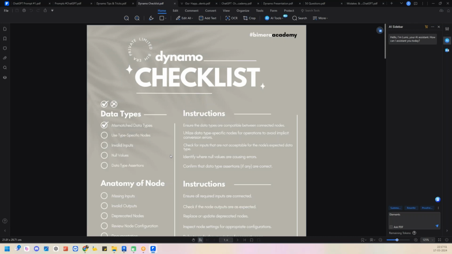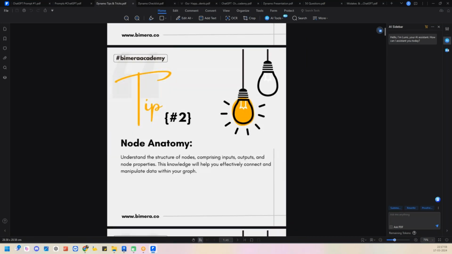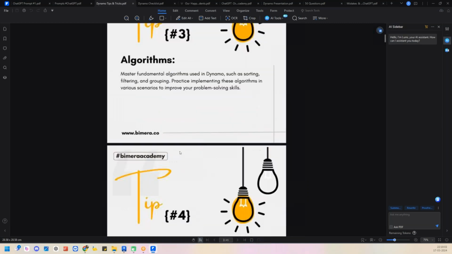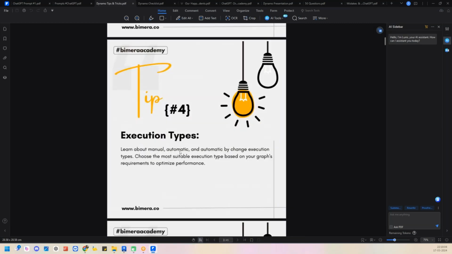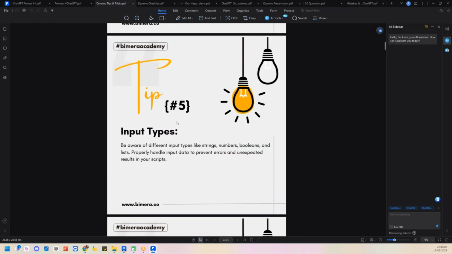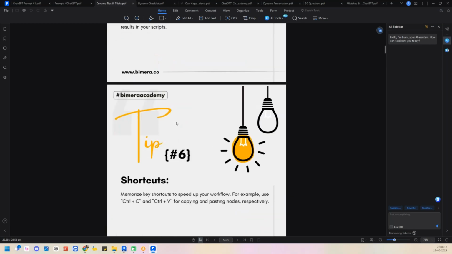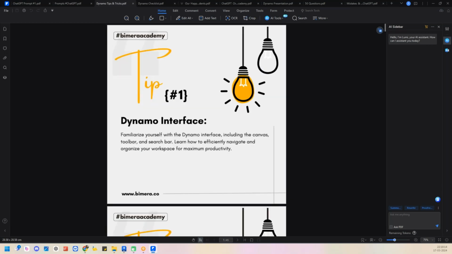And while you're playing with the checklist, there are some tips you must follow. There is the interface. So with the node anatomy, how do you exactly play with algorithms and execution types? You have to look into it and how many types are there. There are almost how many slides? 45 slides we have. Input types and the shortcuts. Oh, you have to be good in shortcuts. There are more. Okay. So you have to be good in every single thing. And we have many tips now, not all of this.